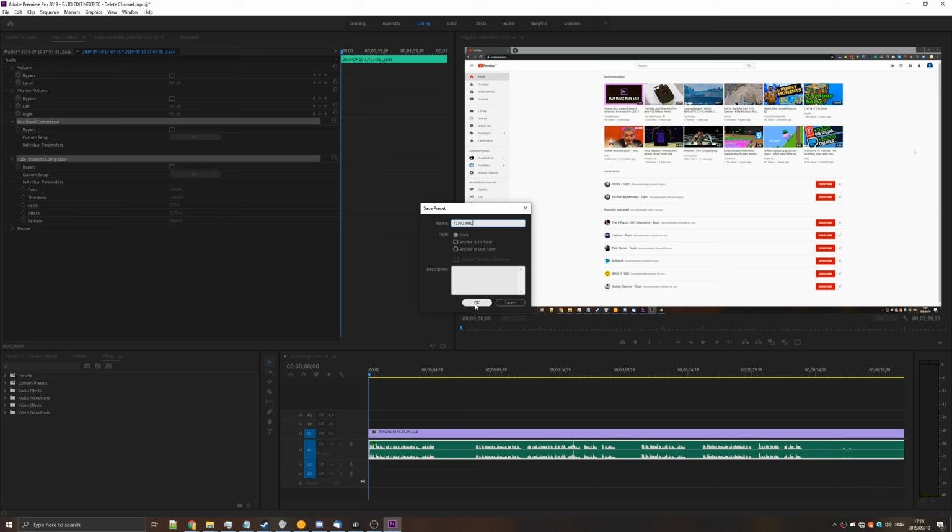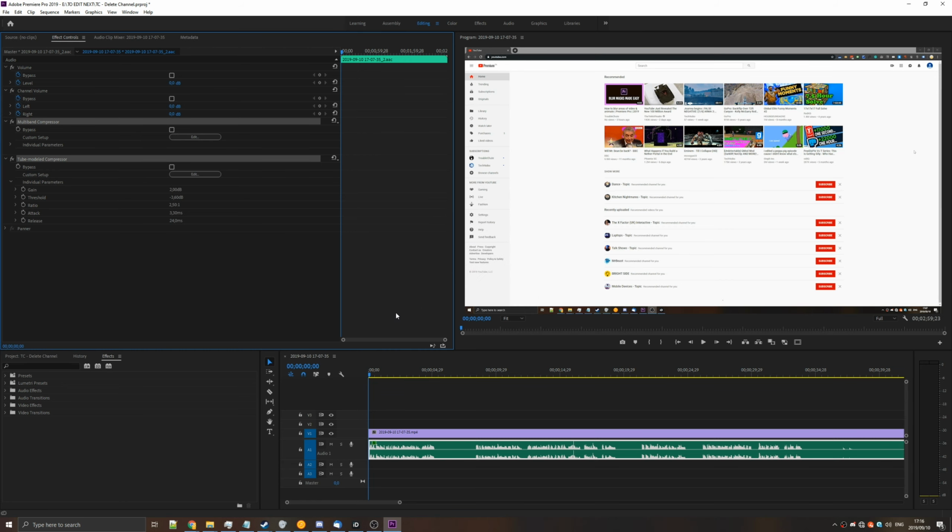I'll name it Techno Mic, leave the type as scale, unless you have keyframes on the effects over here. You can also set a description if you'd like. Hit OK, and you won't see anything change.